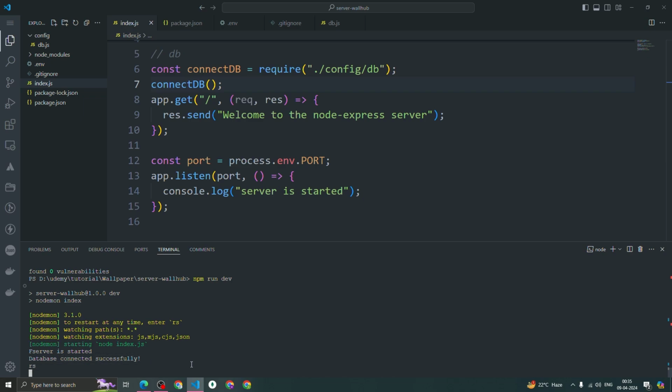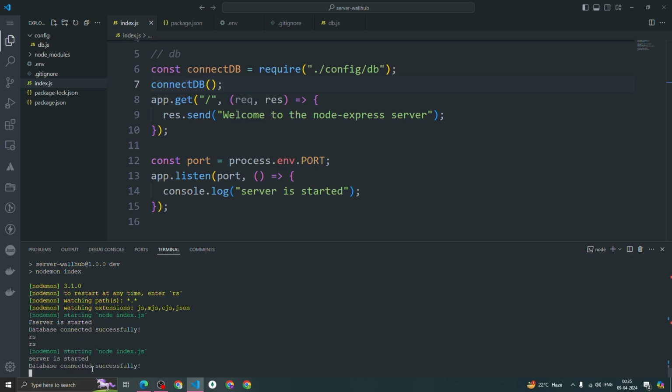Let me reload this as well by typing rs, to restart the server. If I type just rs, it will restart the server. Now you can see that the server has started again and the database connected successfully.